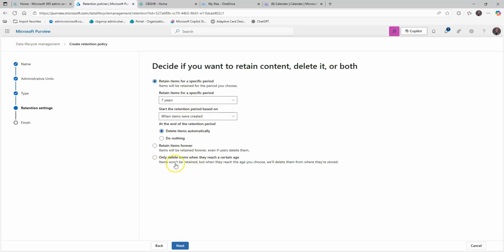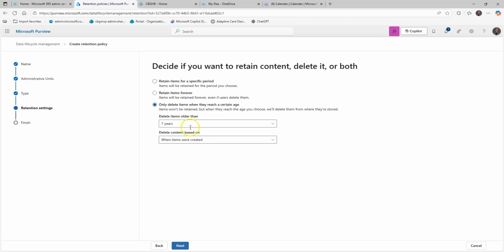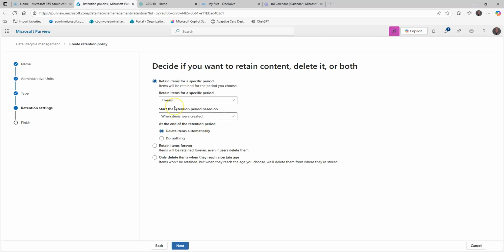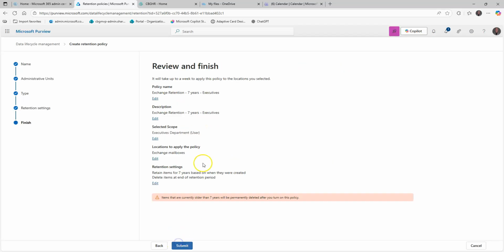In this case, the items won't be retained, but when they reach a certain age you choose, we'll just delete them. So in other words, we're not guaranteeing they're going to stay here for 7 years, but when they do reach 7 years, they're going to go away, right? But this guarantees the retention, right? So that's what we want to do. So 7-year retention, that's it. And I was telling you, items that are currently older than 7 years maybe will be permanently deleted after you turn on this policy. So that's it.